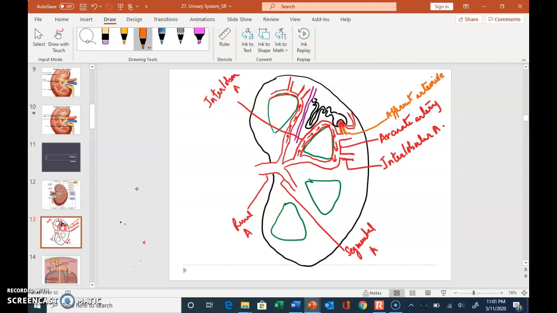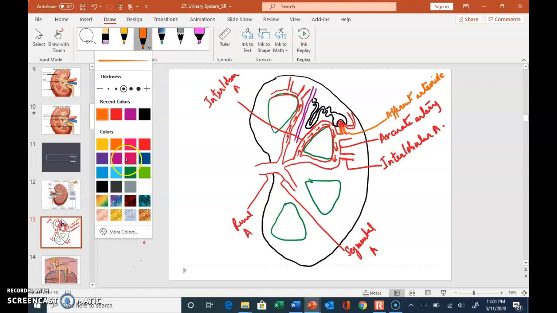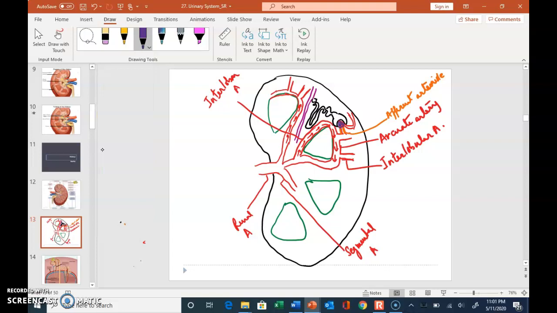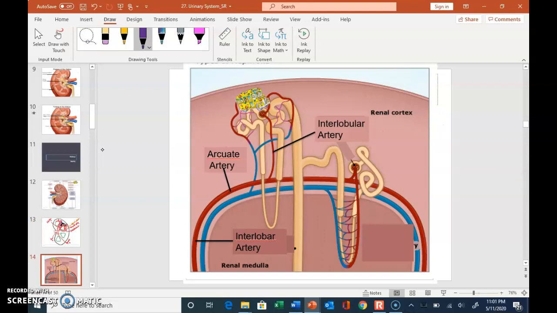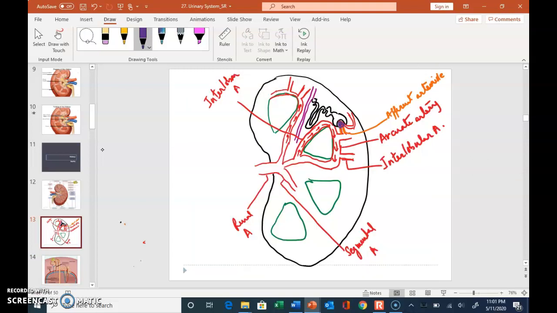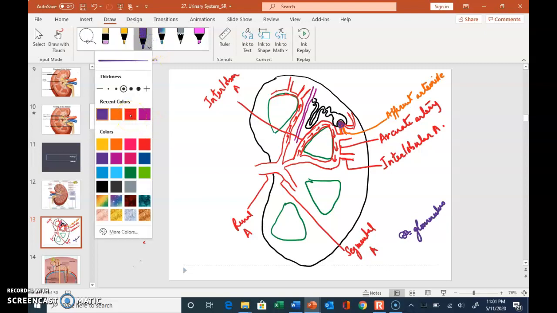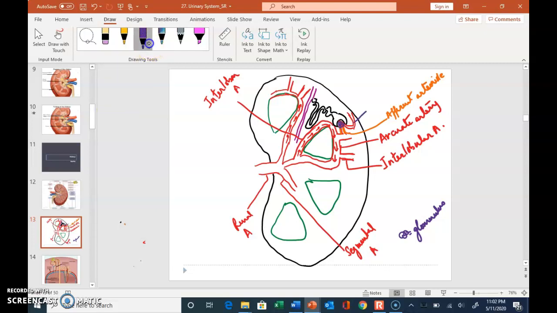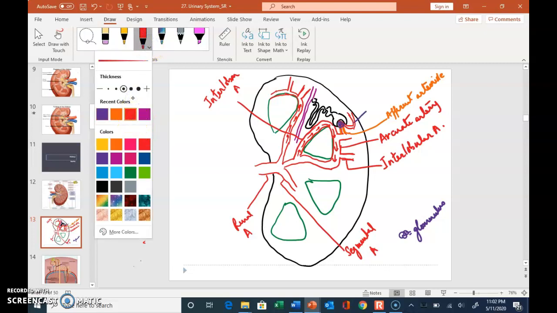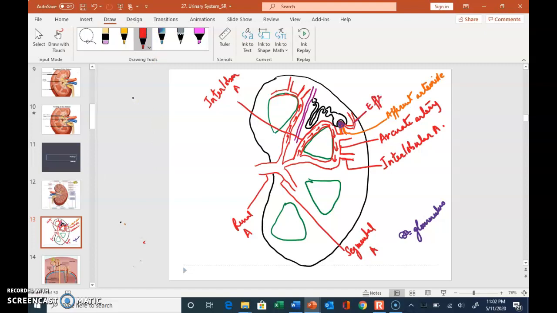Now the afferent arteriole forms a capillary bed. I'm just drawing this in purple. Do you see this capillary bed here? This capillary bed is called the glomerulus. And from the capillary bed, do you see there is another arteriole coming out? This is called the efferent arteriole.